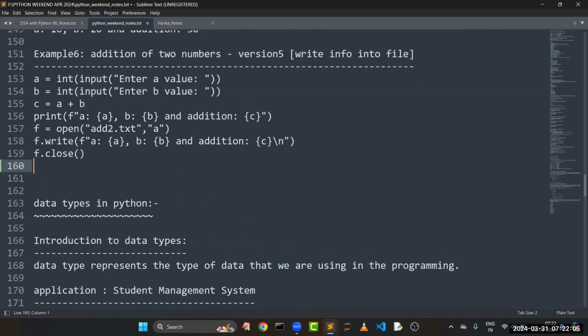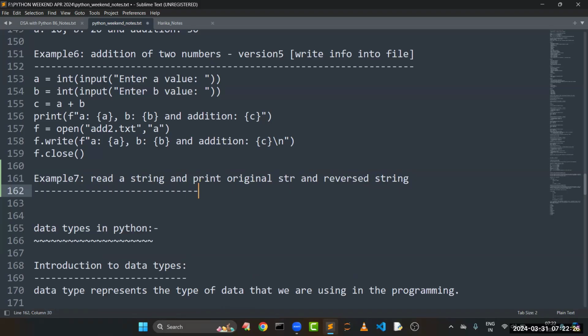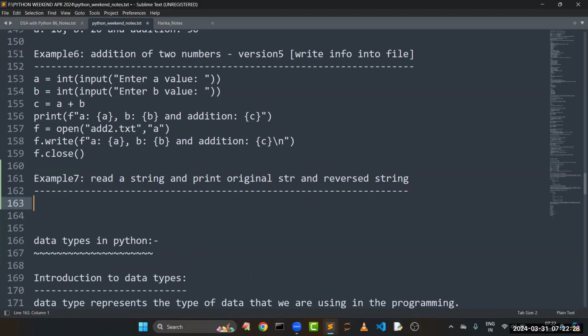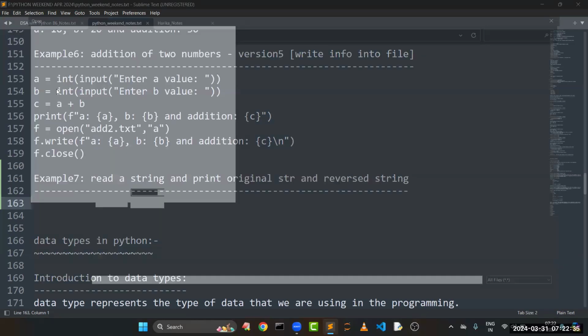Now the next example which I'm going to cover here is, I want to read a string, and we have to print the original string and the reversed string. This is my requirement. What is the task here? We have to print the original string as well as the reversed string. Sir, how can we do this?